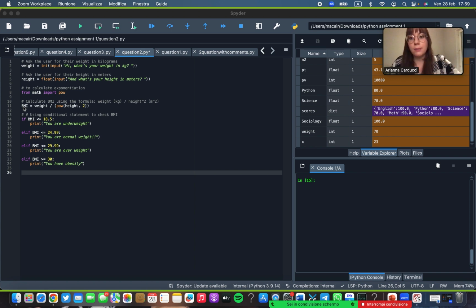First of all, we need to get the information from the users, which is their weight and their height, because again we need that to calculate the BMI. How do we make it? First of all, we make these two variables, weight and height, by using the input function. In the first case we ask the kilograms for the weight, and in the second case we ask the height in meters for the input of height.